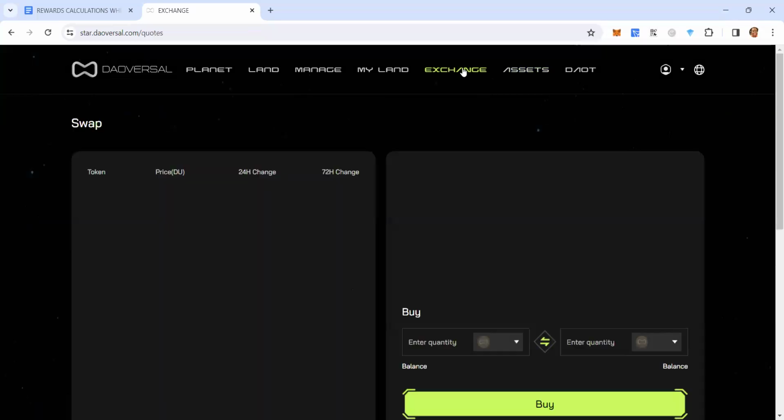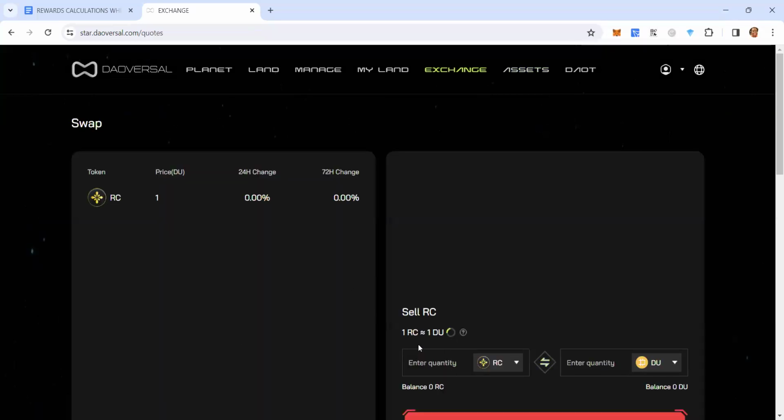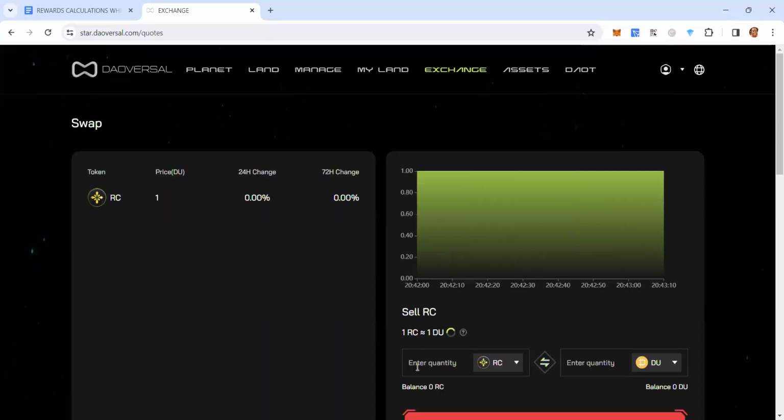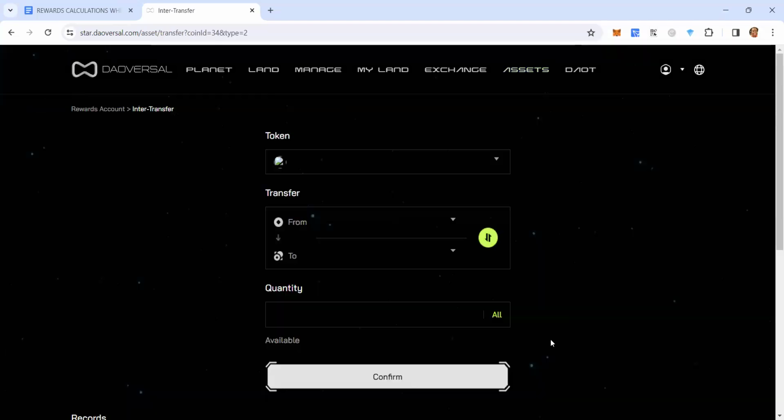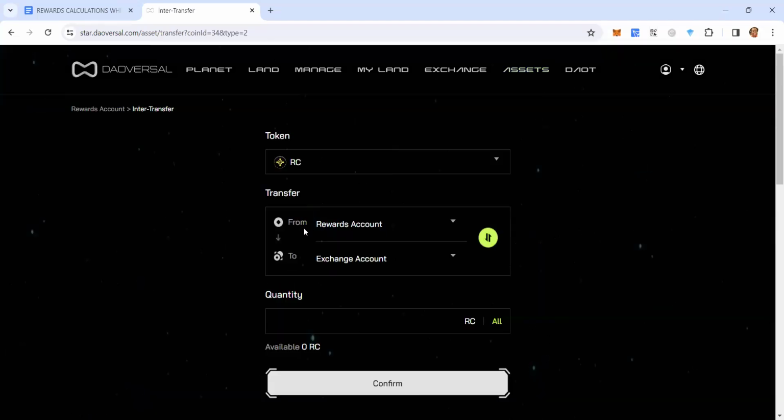And then I would go to exchange, and the $10 would be here because I've sent it from my rewards tab to my exchange. So if I go back again and show you asset, rewards, I would send it from my rewards. If I click on transfer, as you can see, I'm sending it from my rewards to exchange. So I'm sending it to the exchange when I click on all and confirm.